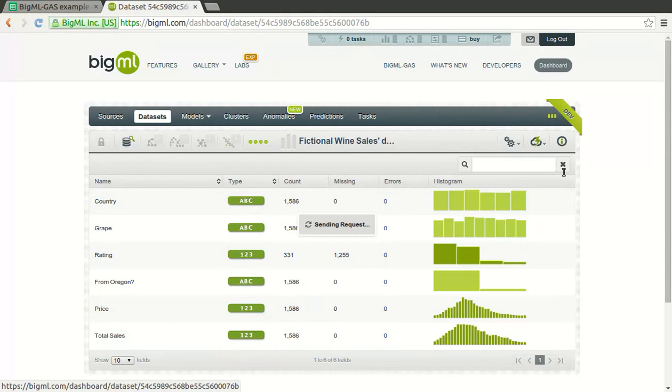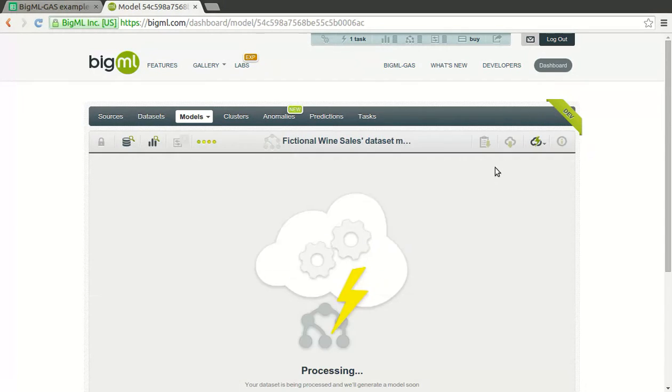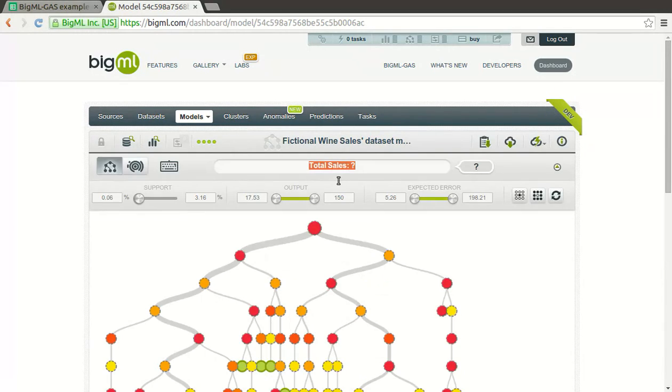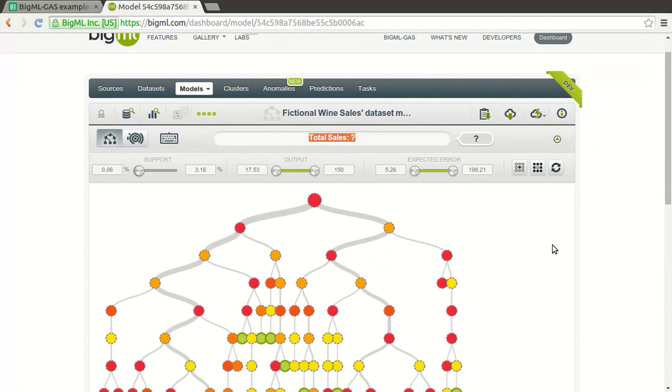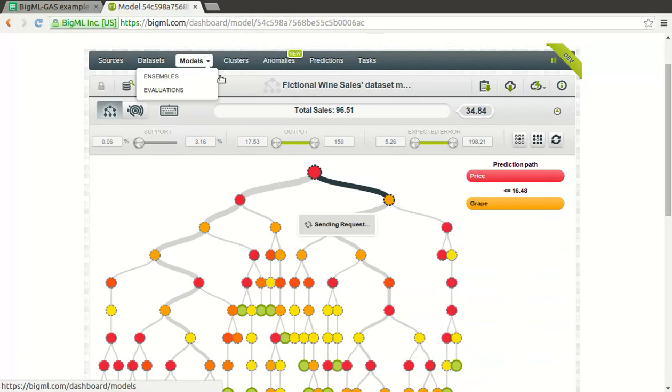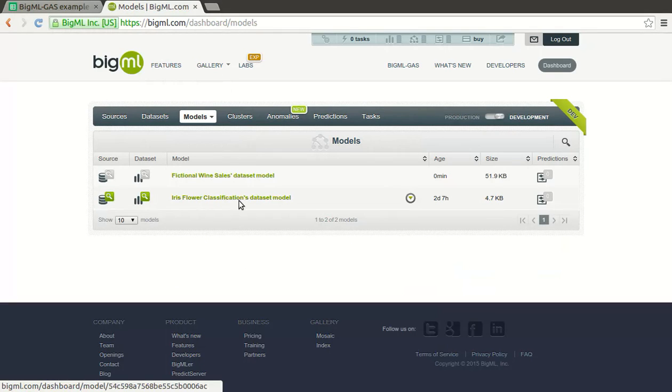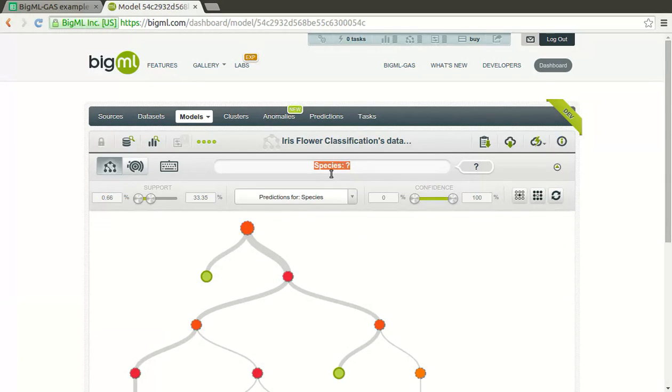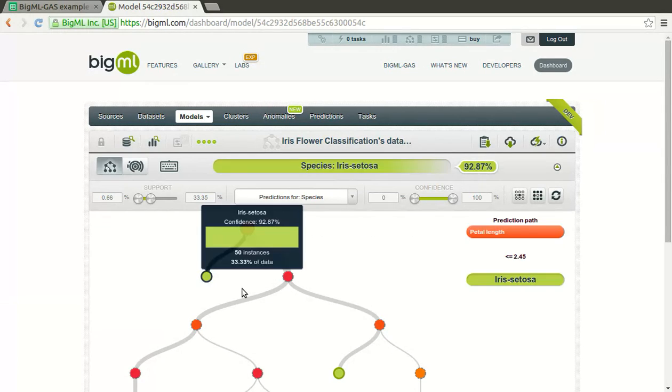The model will contain the rules to predict from your new data what are the expected values of your objective fields. In this case, the objective is to predict a number, namely the total sales of a new kind of wine. We'll predict that objective based on a bunch of data that describes the prior total sales in a wine shop. In other cases, your objective will be to predict to which class an instance of your data belongs to. For instance, the species that a flower belongs to according to its petal and sepal measurements.